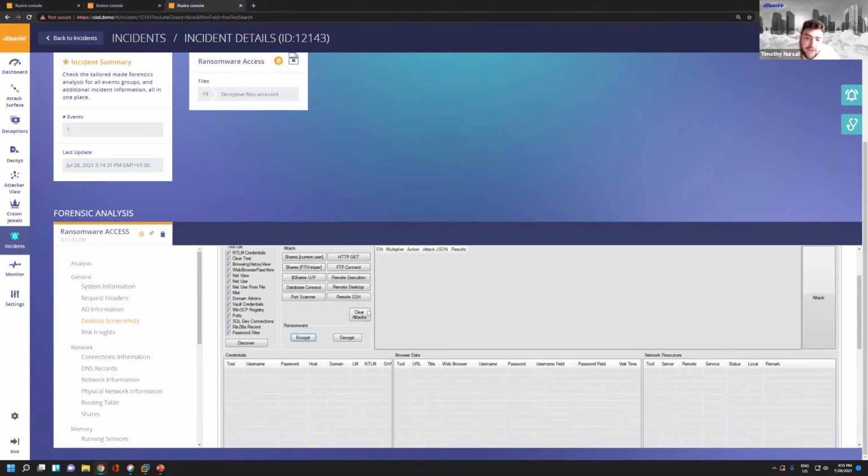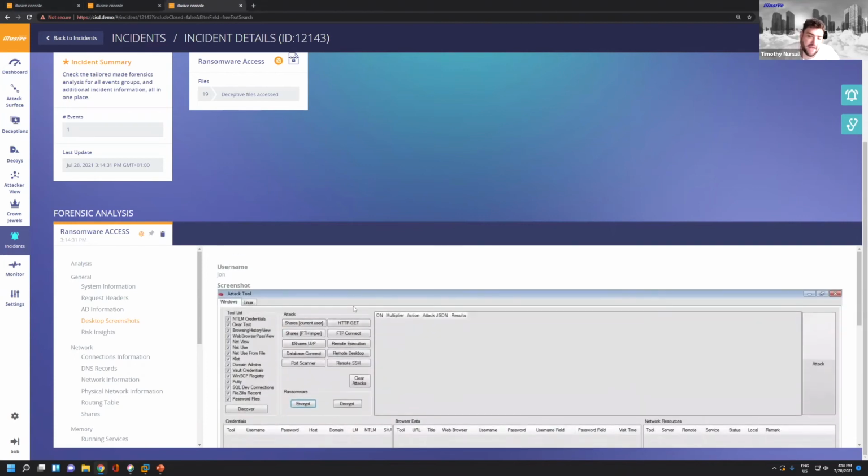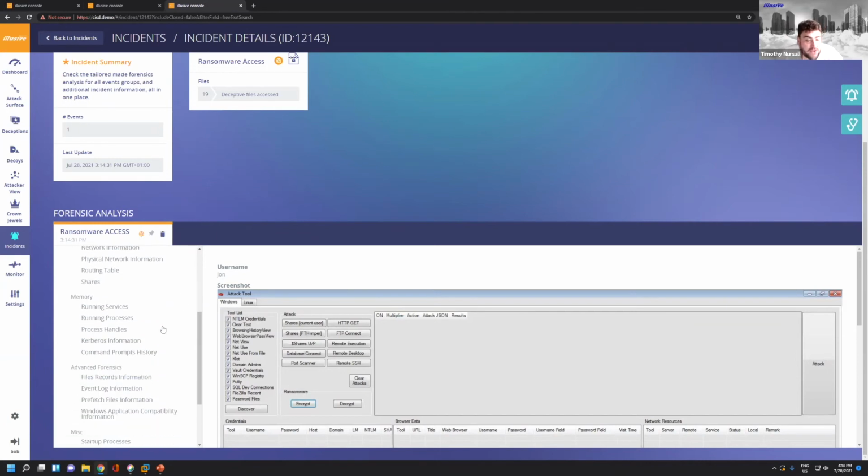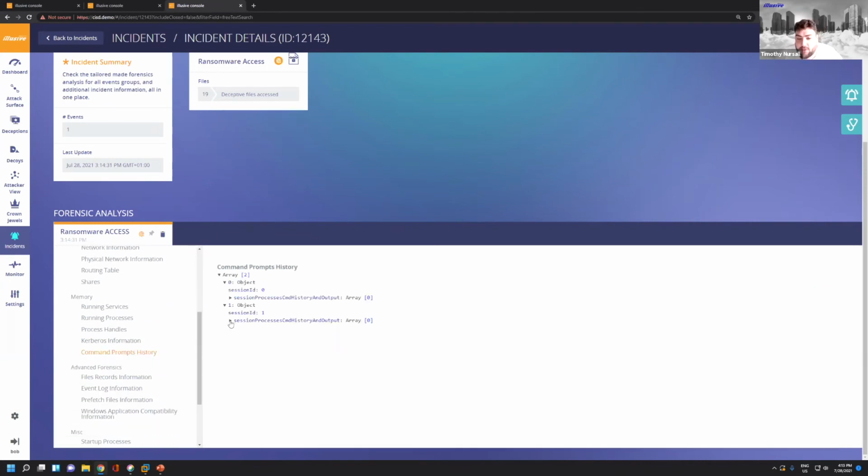I can see credentials that have been discovered. I can see all of this rich information, and straight away, there's a reason that they say a picture paints 1,000 words, and there's a reason that we included the desktop screenshot, because it does enable you to make that decision. I also want to see things like, what's my command prompt history?